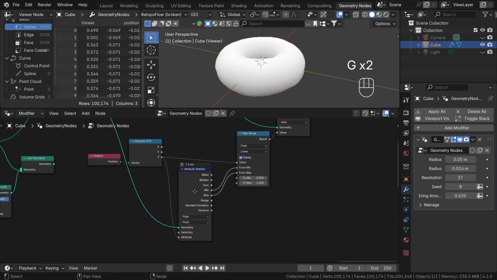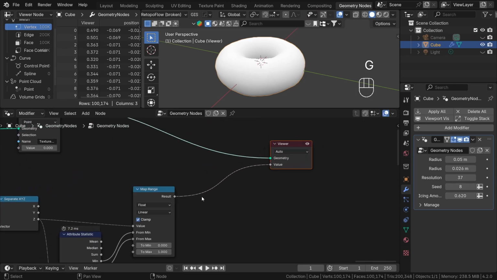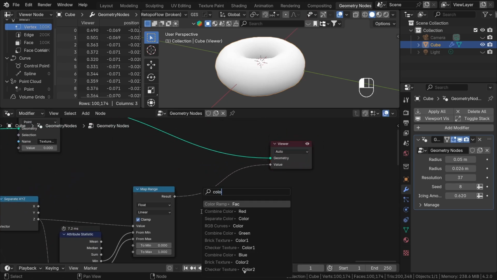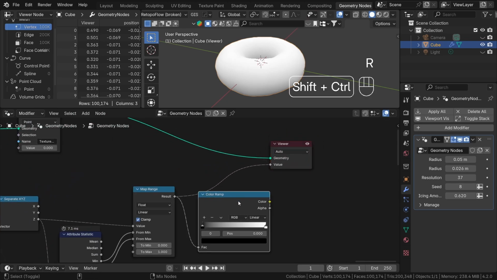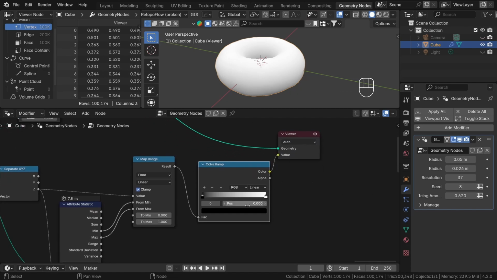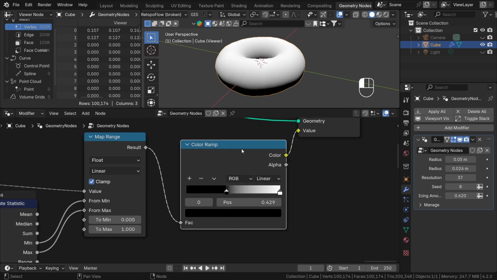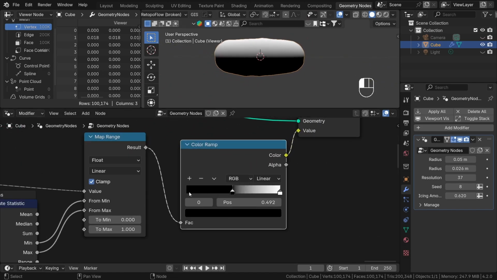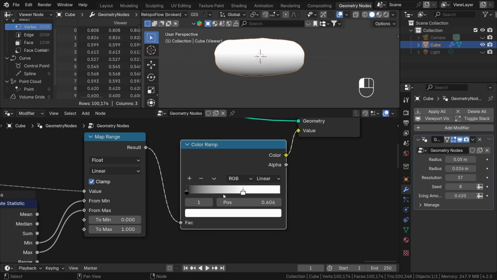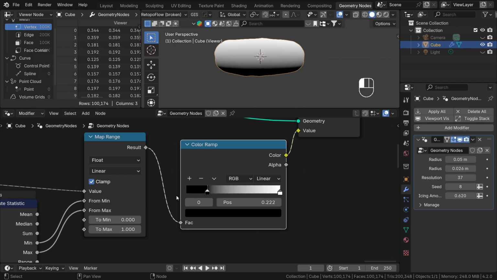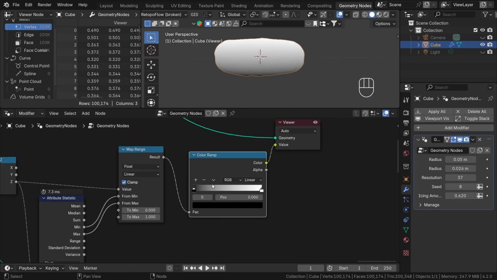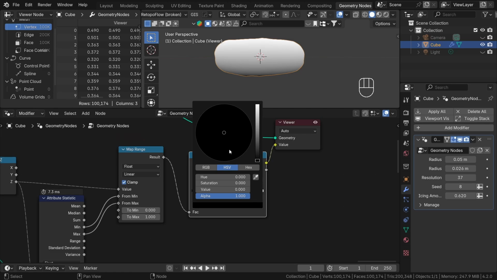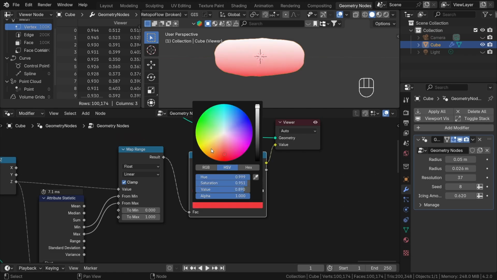Now, to create this type of gradient at the center, we can simply use a color ramp node. Let's add it. If you ever work on procedural materials in Blender, you probably know this node. It essentially works like a map range for colors, but with more intuitive interface. Let's plug our gradient into it. As you can see, if we start to play with these handles, we can change the contrast of our gradient.